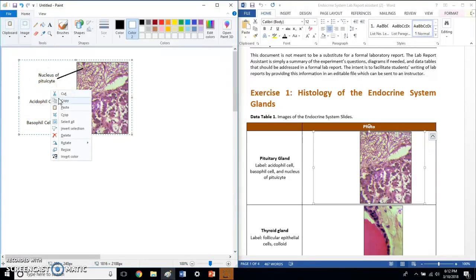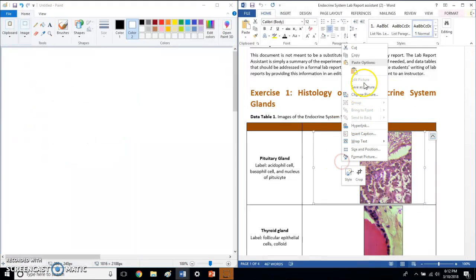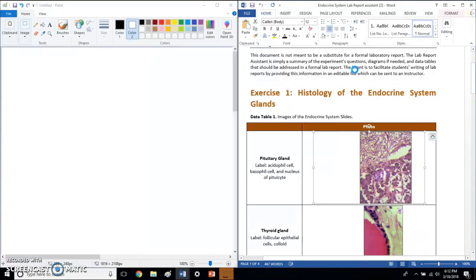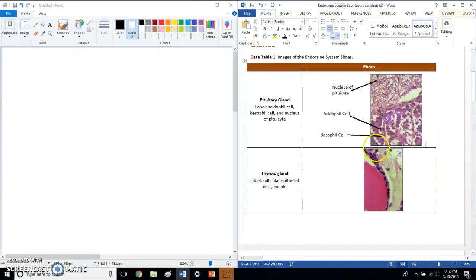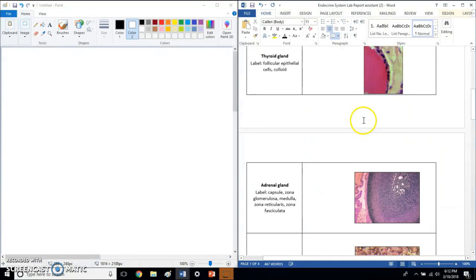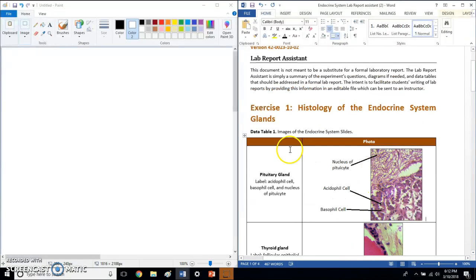We're going to right click. We're going to cut. Right click into here. Paste. And we now have a properly labeled image in our Lab Assistant. And then you would do the same thing for the rest of these. You would cut the picture, put it over here, label it, and then put it back into here.